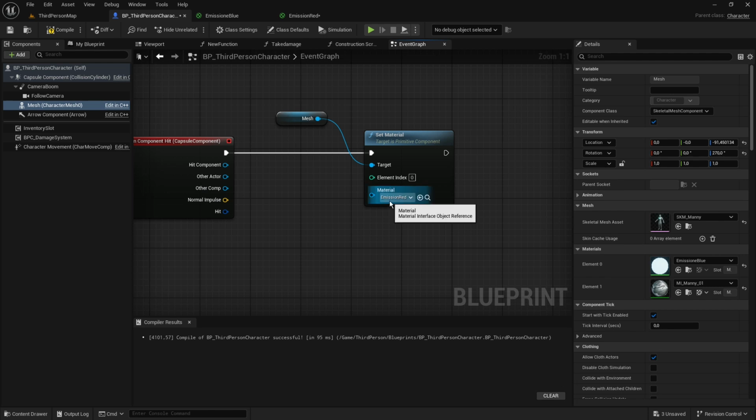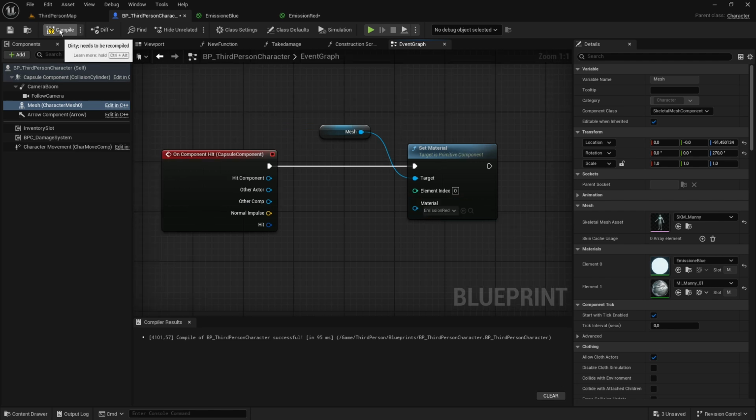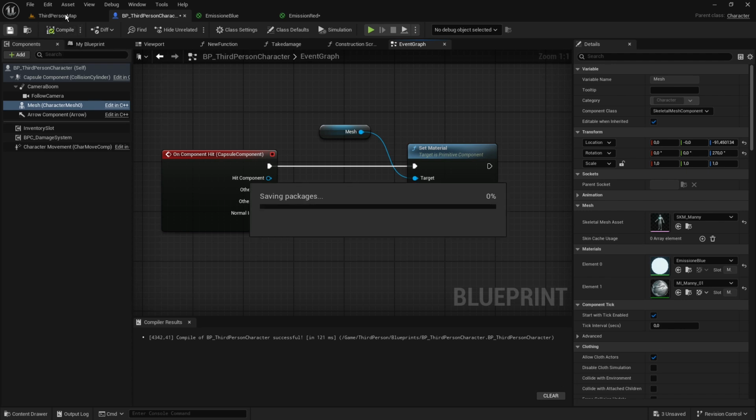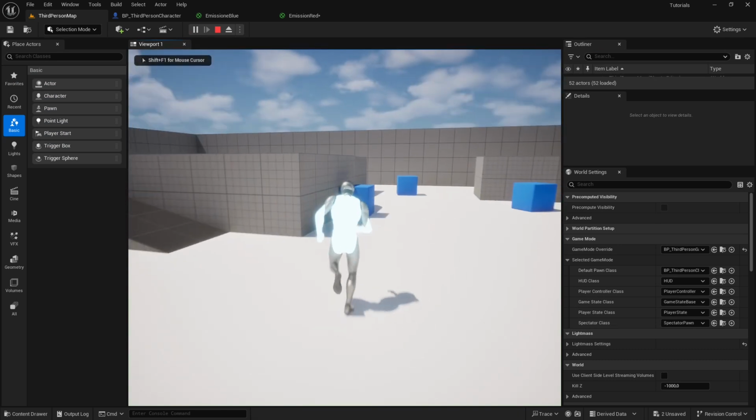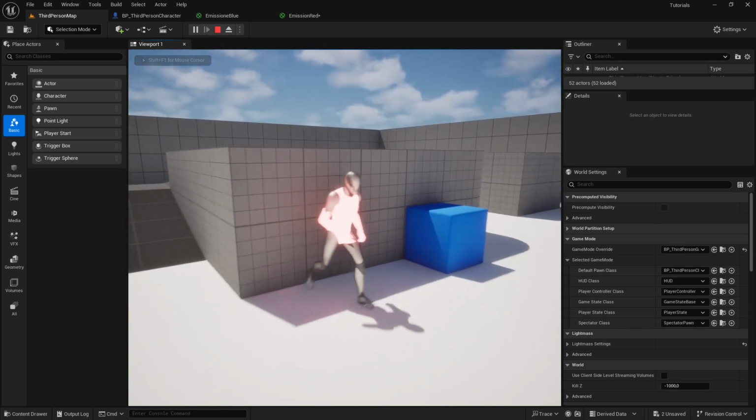To test if everything works, we simply compile, save, go back to the game scene, press play, and when our character collides with an asset, the material will change.